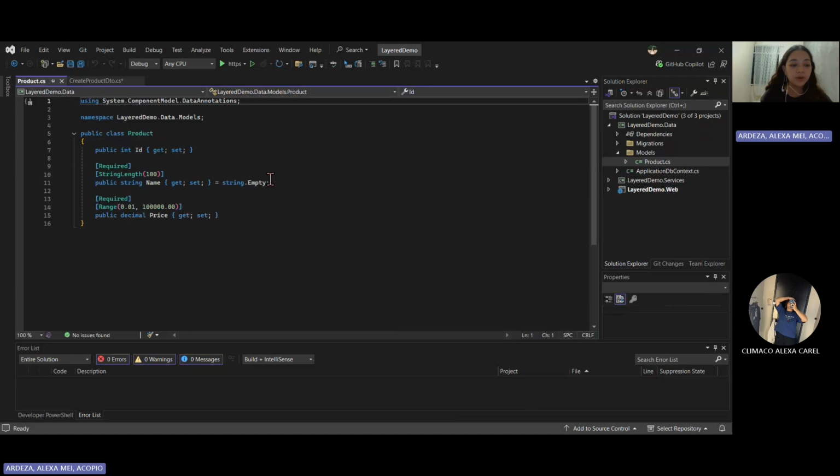This is a simple POCO class with three properties, which are ID, name, and price. These attributes, like Required, StringLength, and Range, are data annotations used for validation. They help ensure data consistency both in the database and in the UI.